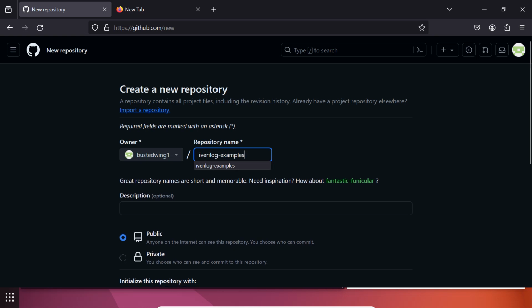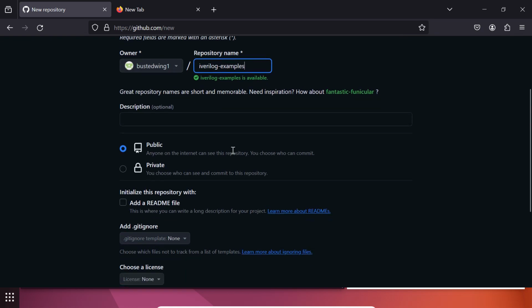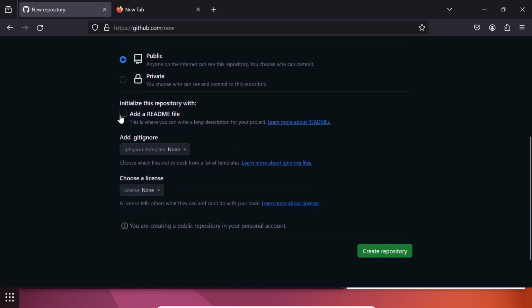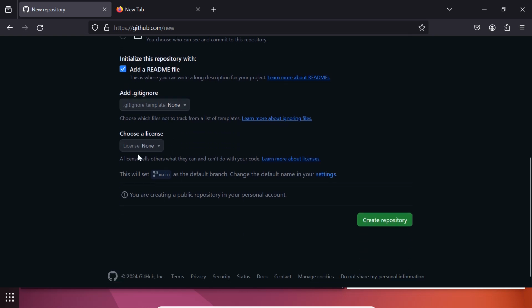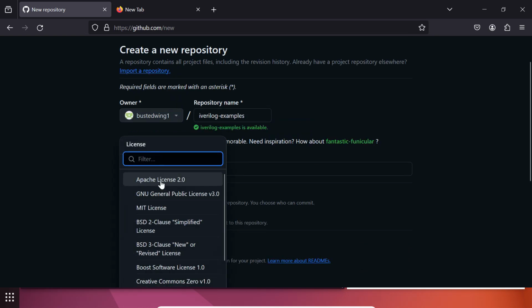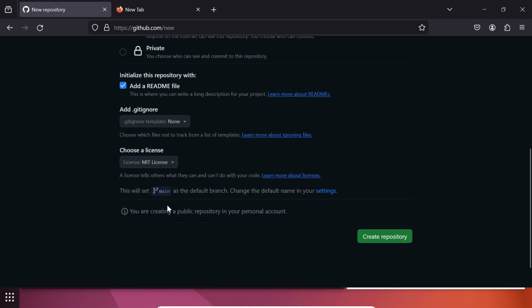If I hit an enter key, that will accept this and skip everything else, and you'll have a nice empty repo. Let's go down a little bit more and just add a README file because I'll want one of those eventually. The git ignore would be nice, but I'm not going to have that for this one. And choose a license. I always just pick the MIT license. Pick your favorite, and then you just click create repository.